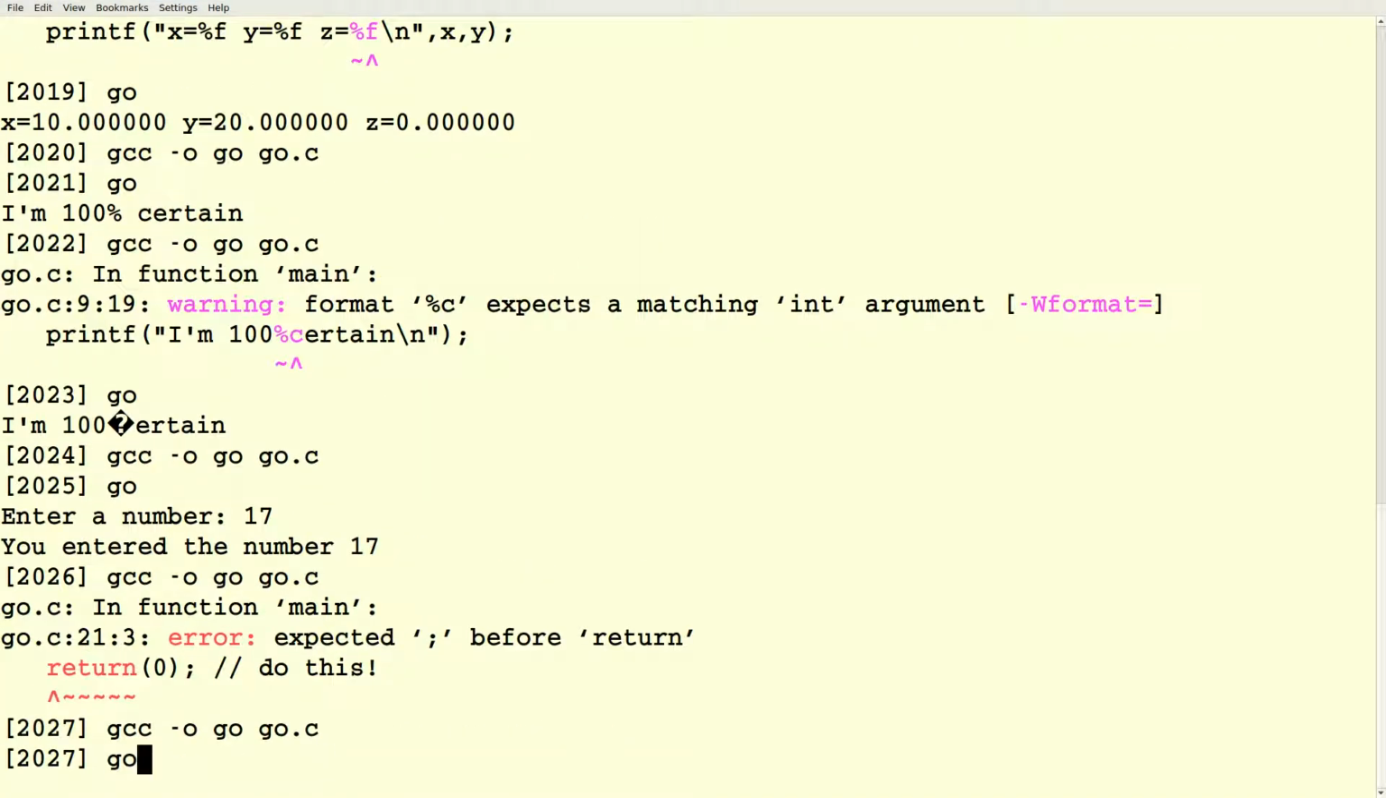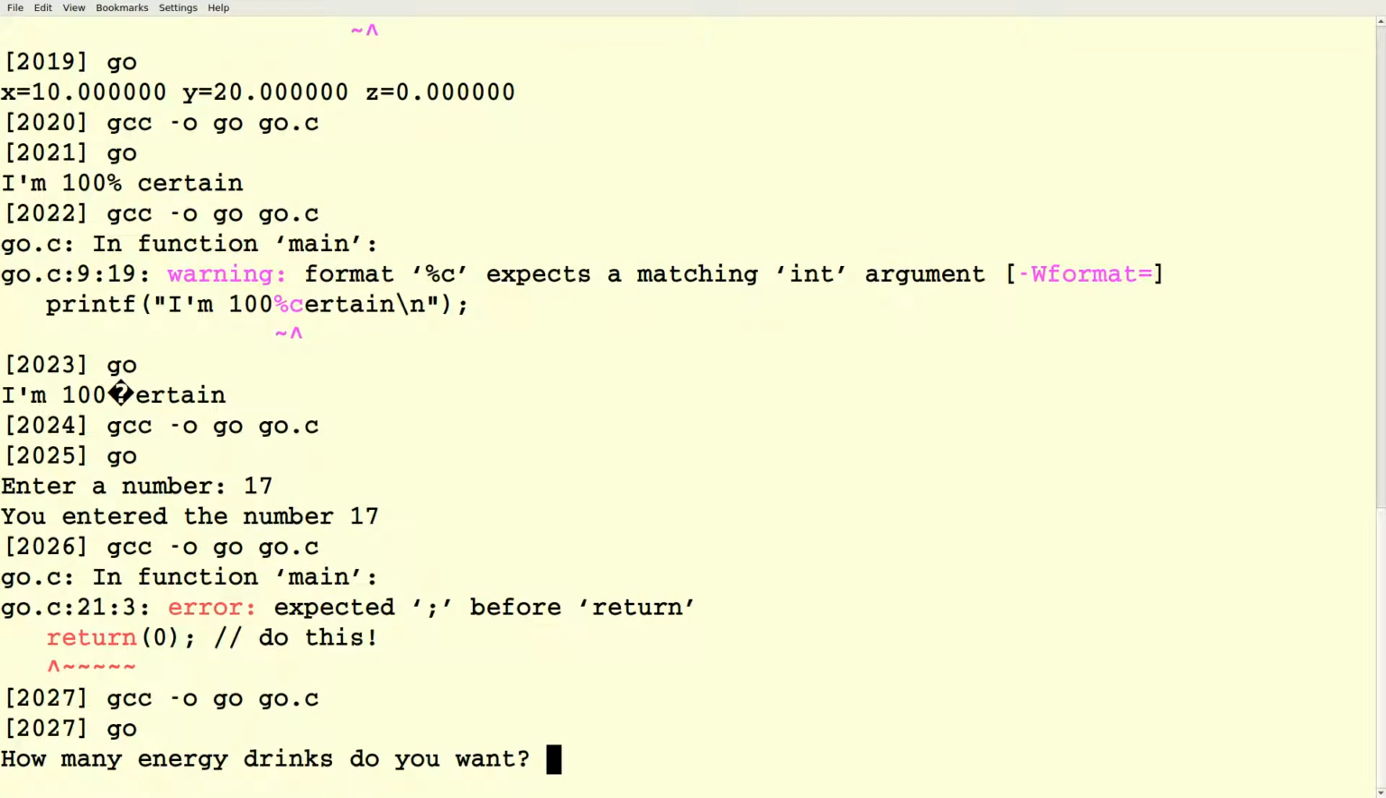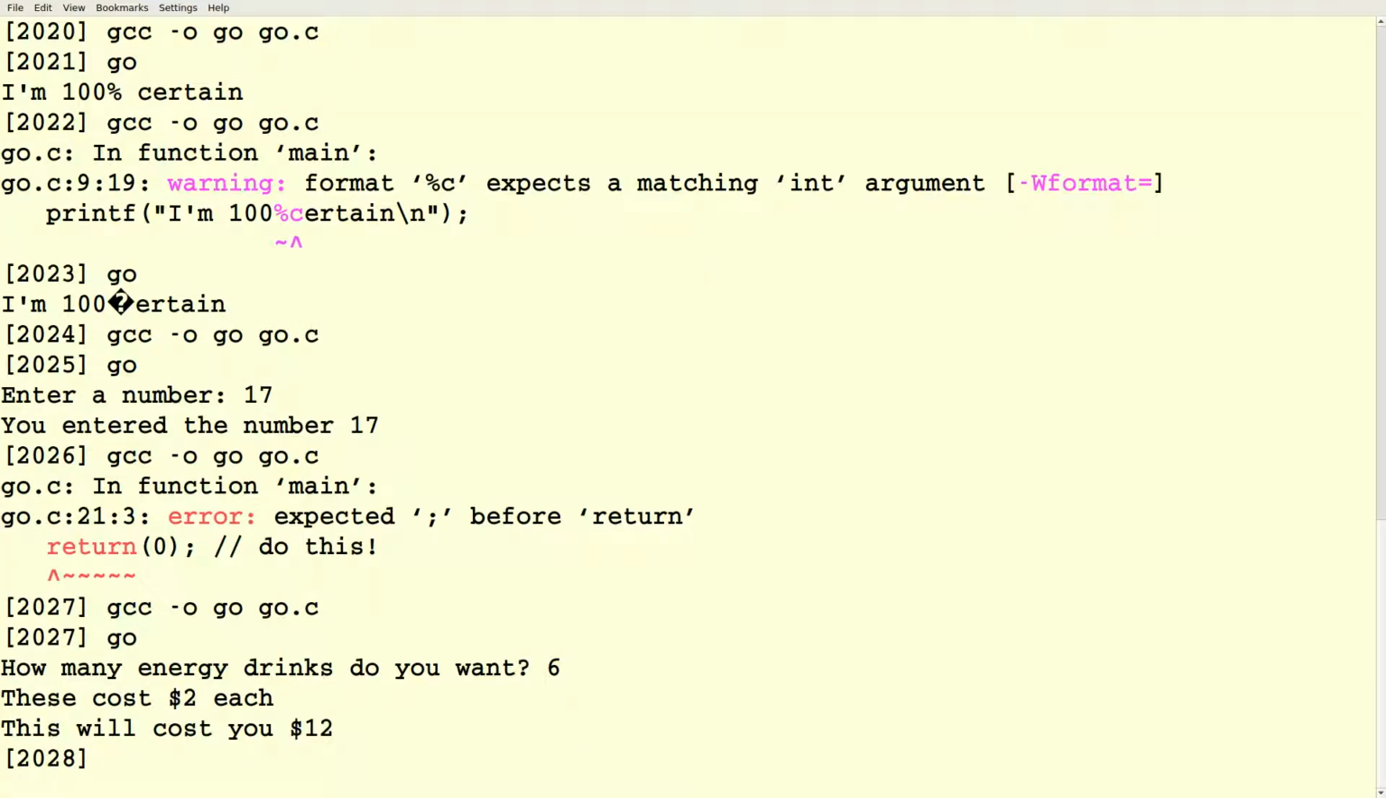Okay, so let's compile that. That works fine. Let's say go. How many energy drinks do you want? So how many drinks do we need tonight? 6. Good number. Put in 6 drinks. They cost $2 each. This will cost you $12. There's a good C program.